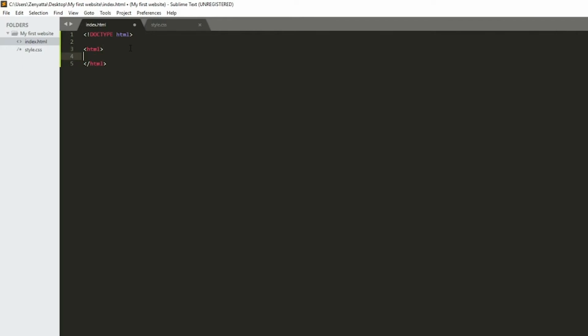Now inside this, the first box that's been created, I'm going to create a box called body. So I'm going to say body and I'm going to close the body box. To make it a little clearer to understand, I'm going to move this to the side a little bit. And as you can see, I'm creating a nested box. The body is now inside the HTML box.